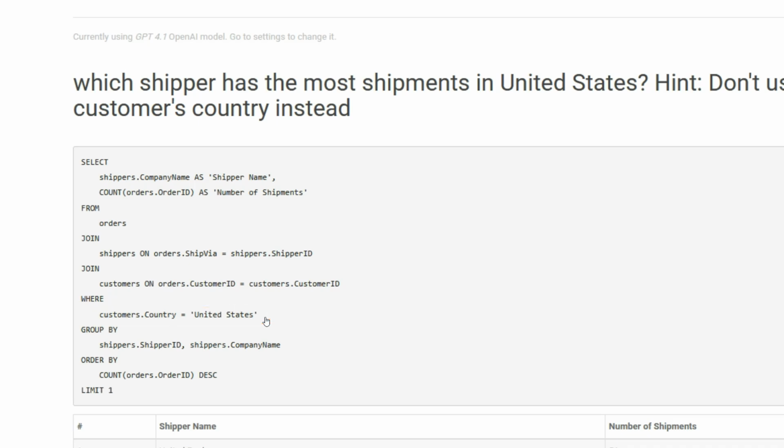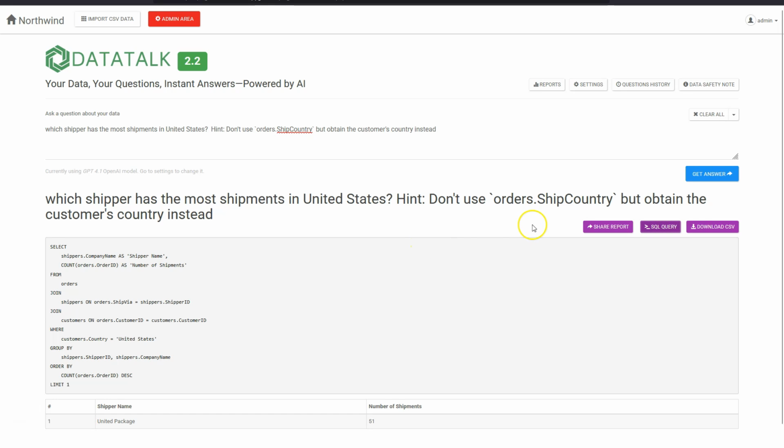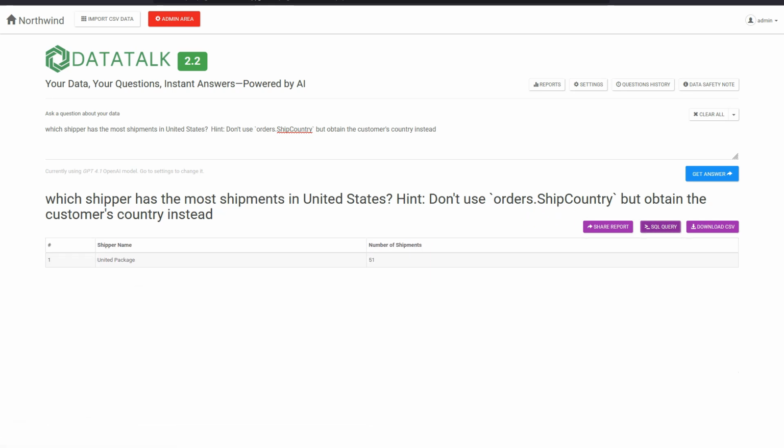So next time you get no results or unexpected answers from DataTalk, take a look at the SQL query it generated. See if you can spot any missing joins or incorrect fields, and then provide a clear hint about what DataTalk should do differently. It's a bit like being a clue detective, and it helps DataTalk help you.